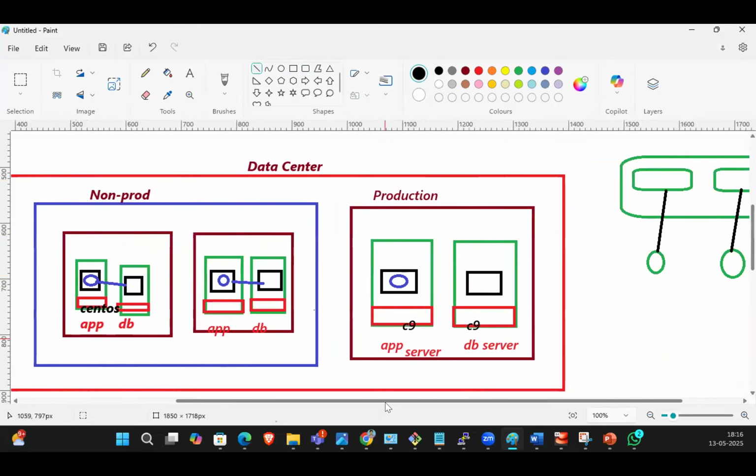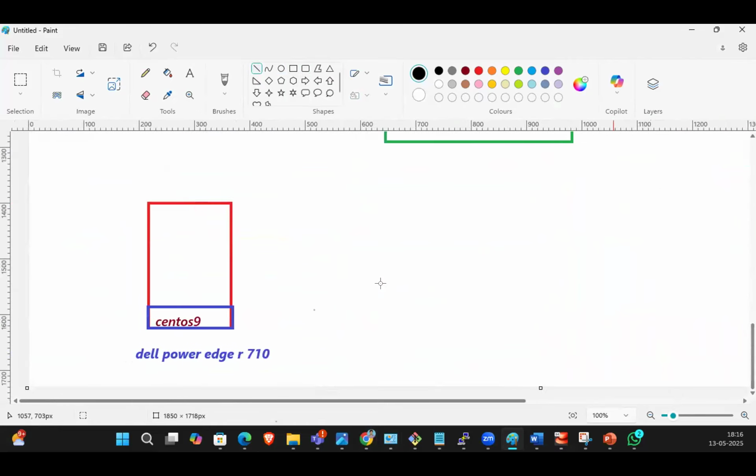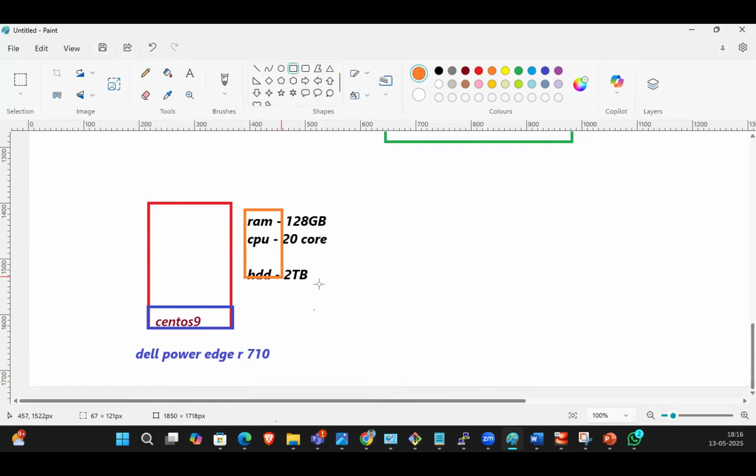So the Dell PowerEdge server is a big server. The resources will be big. For example, resources are nothing but RAM, 128 GB RAM, and CPU, 20 core CPU, and the hard disk. Hard disk is nothing but storage, 2 TB of storage.